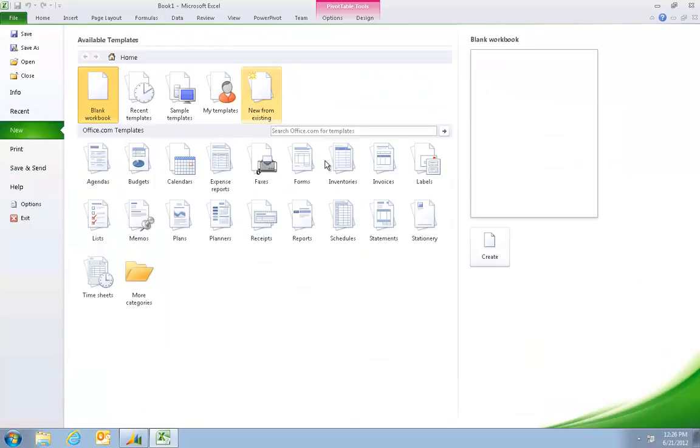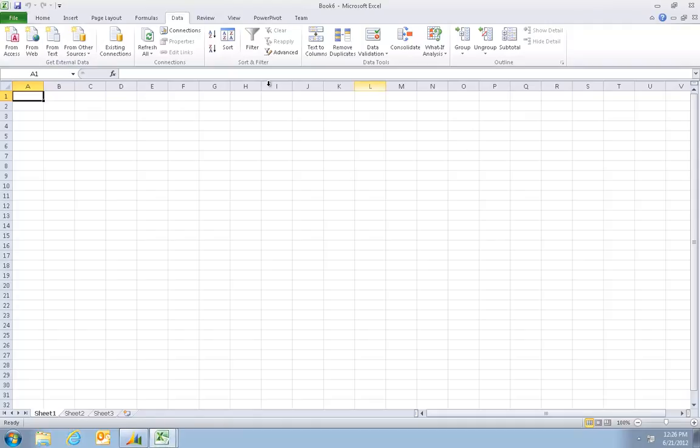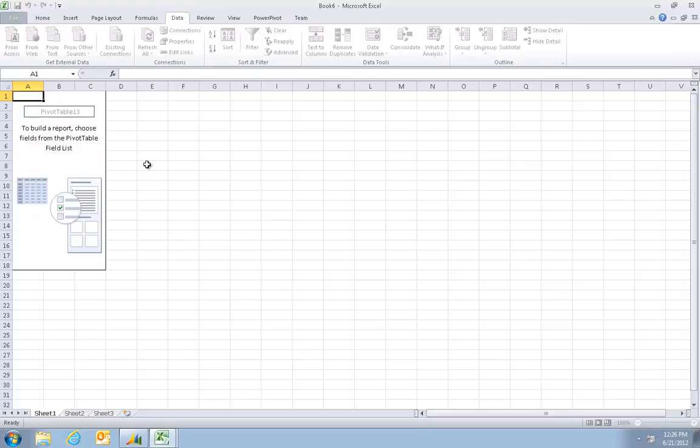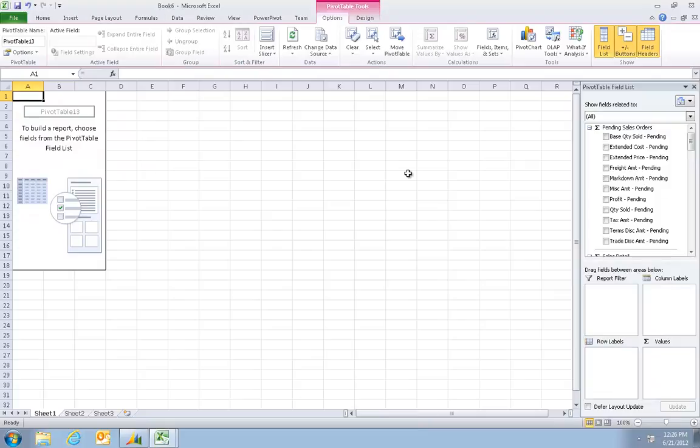I'm going to just make a new sheet from scratch, and what I'm going to do is connect to the data. So basically what's happened is all the transactions that are in Microsoft Dynamics GP have been put into a SQL Server database and then served up in business-friendly terms so that a business person can what if and drag and drop and find the information that they need to make good decisions.